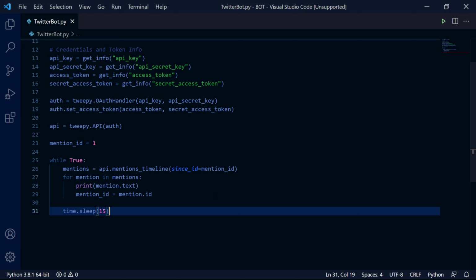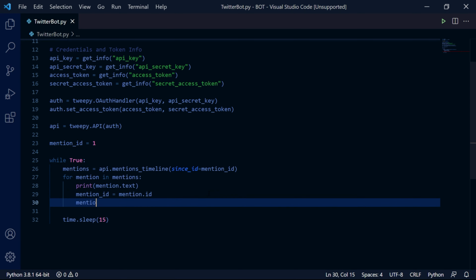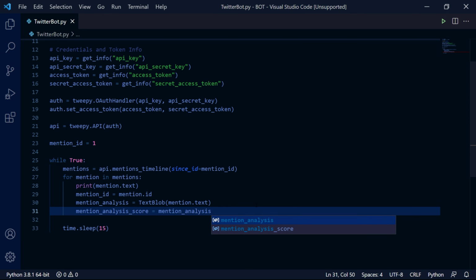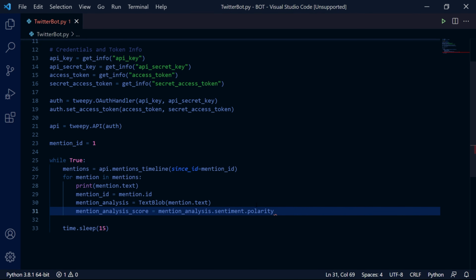We can do this by creating a blob object, which we'll store inside a variable called mention analysis. In it, we store TextBlob, and as an argument to this object, we pass the tweet's text. Don't worry if the tweet contains random characters and symbols such as @ or random names, the bot will classify those as neutral. We'll also need a variable to let us know how positive or negative this tweet is. So we'll say that mention analysis score is equal to mention analysis.sentiment.polarity, and this will give us a decimal number which represents the positivity of the tweet.